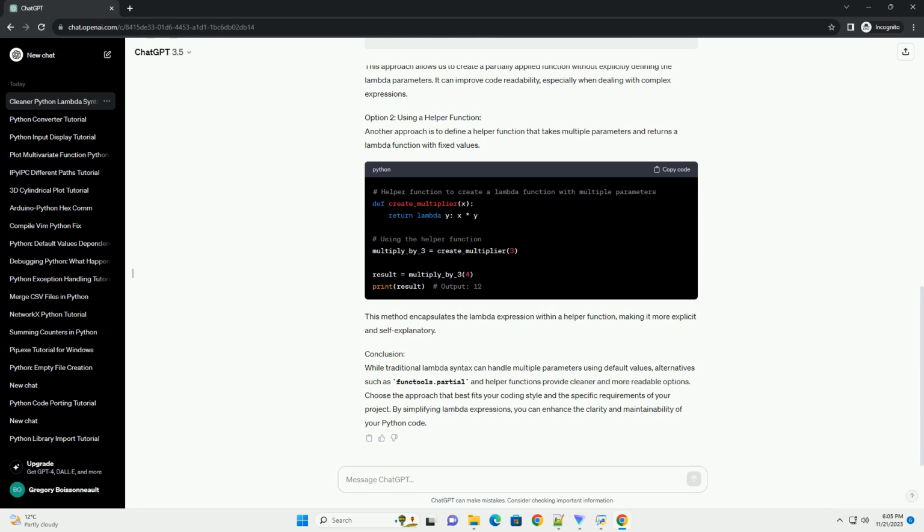Option 2. Using a helper function. Another approach is to define a helper function that takes multiple parameters and returns a lambda function with fixed values. This method encapsulates the lambda expression within a helper function, making it more explicit and self-explanatory.